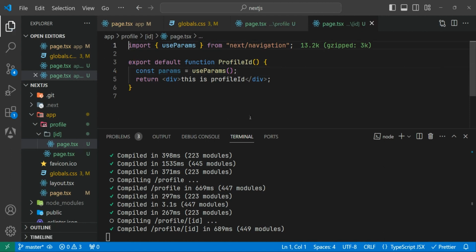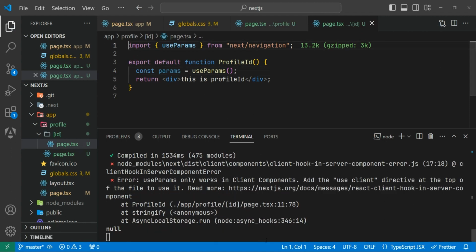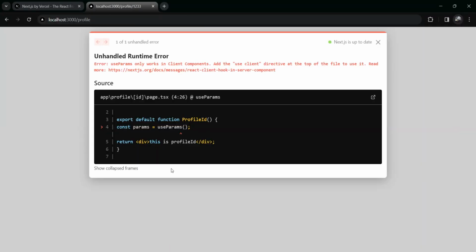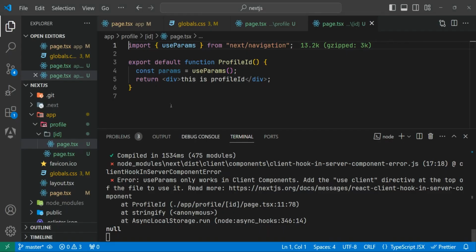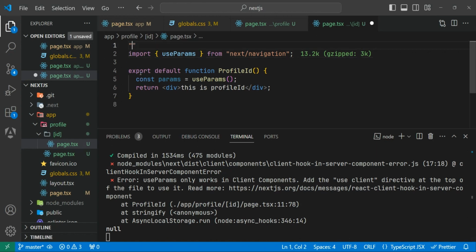And the problem is, if you use useParams inside a server component, it will throw an error. Let's show you. You can see it will give us some error because useParams is a client property. We can't use it inside a server component. So I can enter this, give it a use client, and save it.